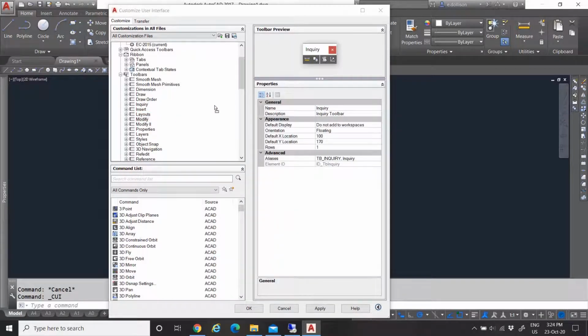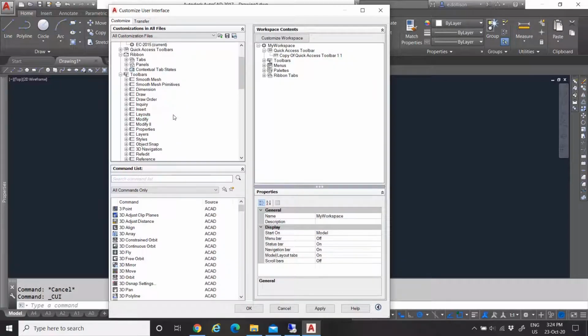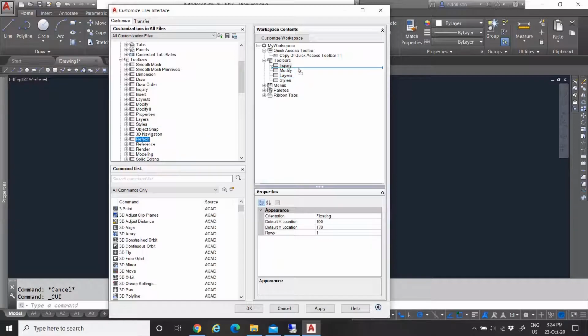Let us see, I want to have Modify too, oh, Modify, sorry, not Modify two, but Modify. I want to also have my Layers, my Styles, Refedit, Reference to reference my xrefs. I don't want any Rendering, I do want Modeling, Solid Editing. Let's see, UCS, to change the UCS, and Text.